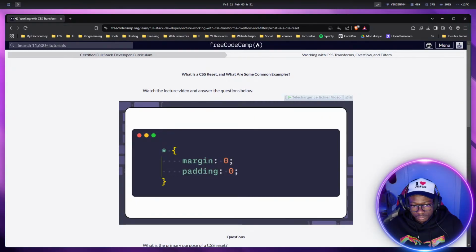Here's an example of a very common CSS rule for resetting the margin and padding of all HTML elements. It's usually written at the top of the CSS style sheet. The asterisk or star selector is a wildcard selector that matches all HTML elements, so they will have a default margin of 0 and a default padding of 0 on all four sides.